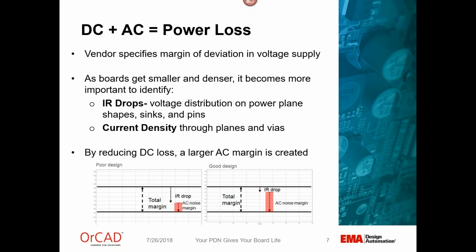So down here in the bottom, we have a comparison between a poor design and a good design. Oftentimes, AC noise is considered the primary power loss, while voltage drops are considered secondary. But we have a total noise budget, so if we are able to first reduce our DC loss, we give ourselves a greater AC margin to work with.